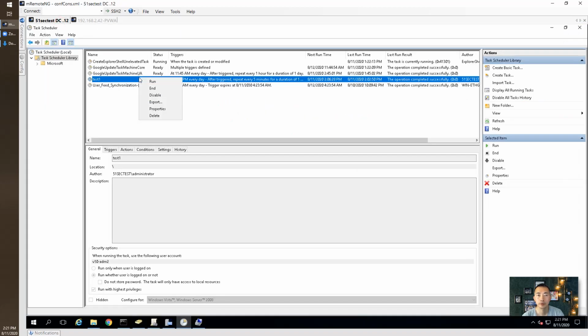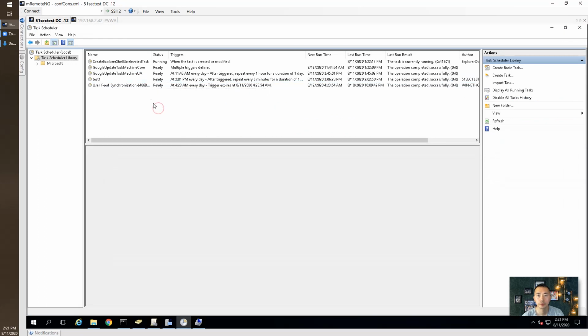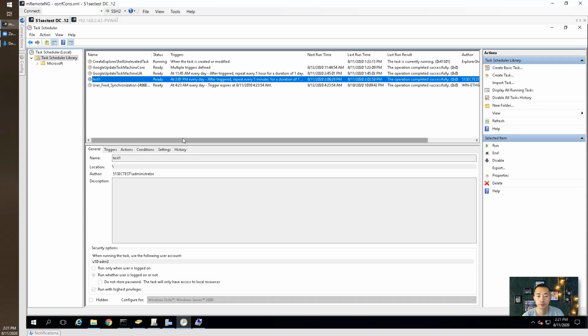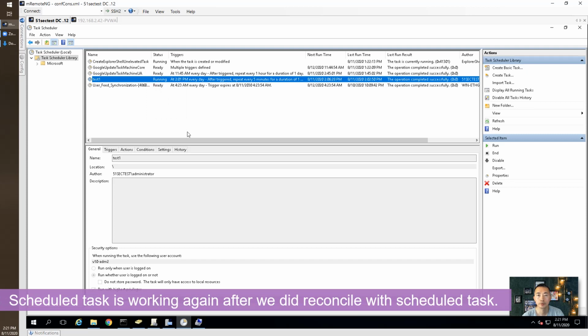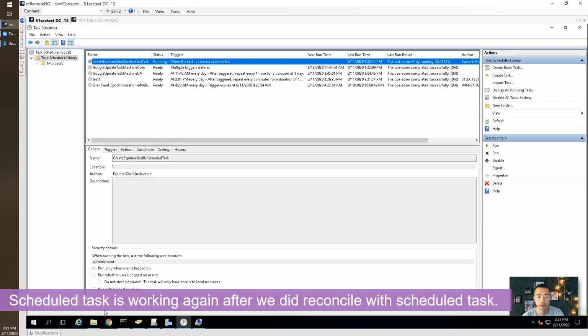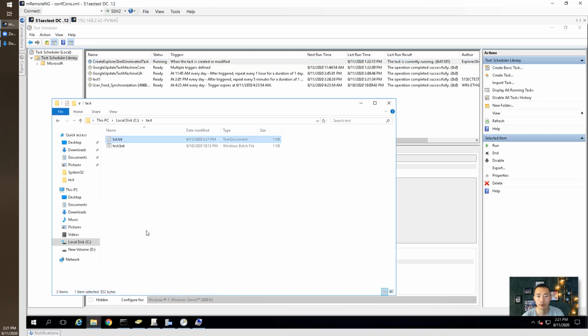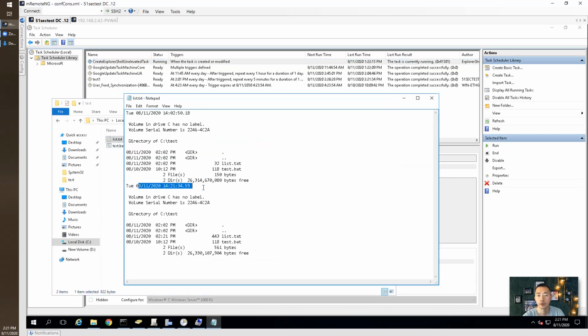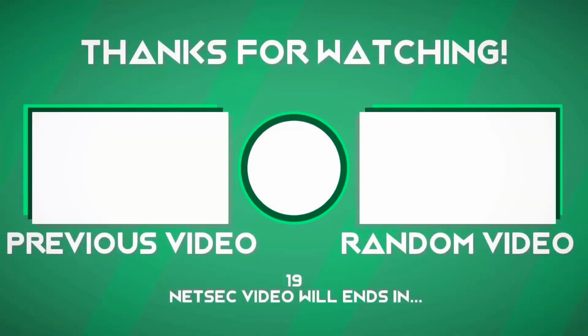Come back here. Oh, it's working. Refresh. Good. And let's take a look at the logs. 14:21. It's working. Once you reconcile the account, or you change the account, the dependency task account will be changed as well.